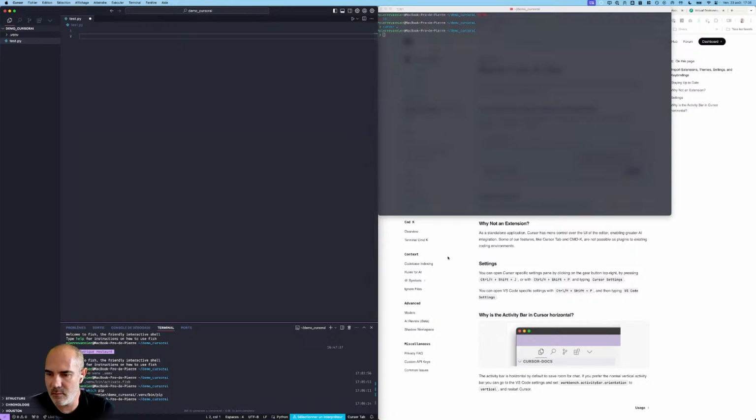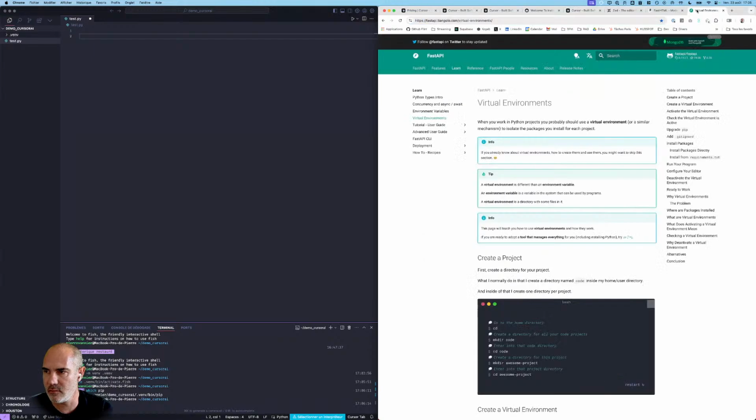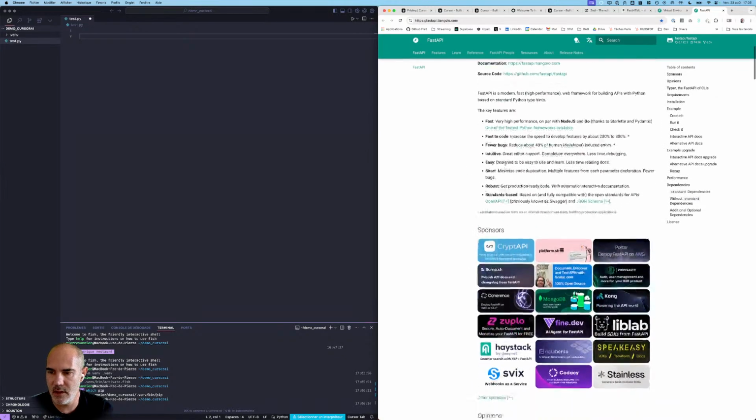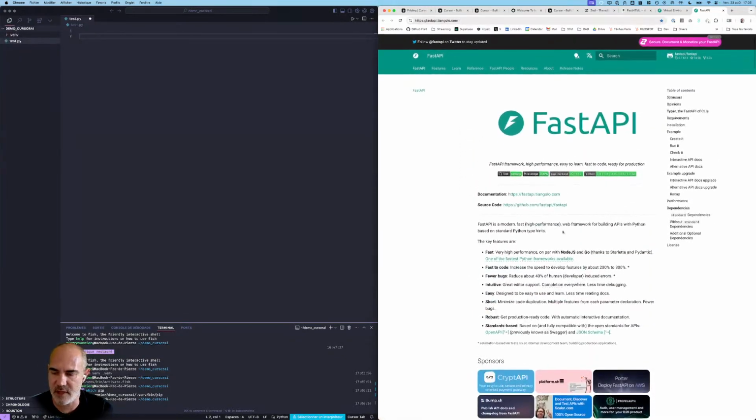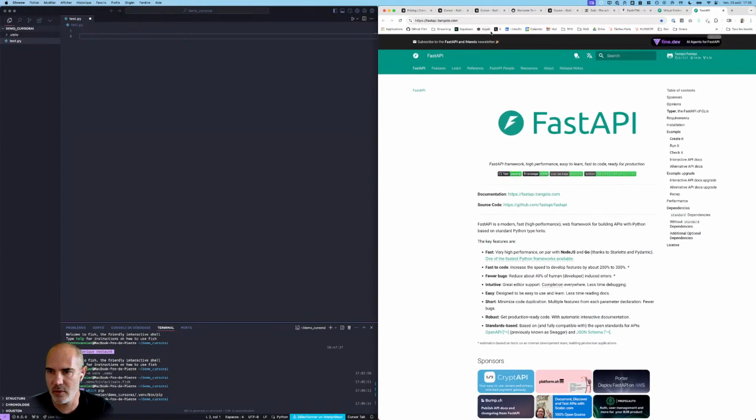So maybe we can take a look at doing real stuff and not just a plain old hello world example. Maybe we're gonna create a simple FastAPI. FastAPI, you probably know this famous module that helps you create APIs, but you can create websites or whatever. It's a really, really good framework. So we're gonna use FastAPI. So I'm gonna install.